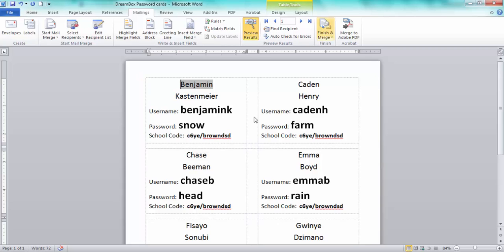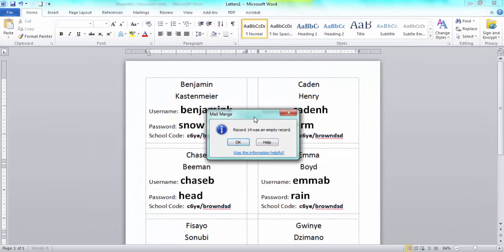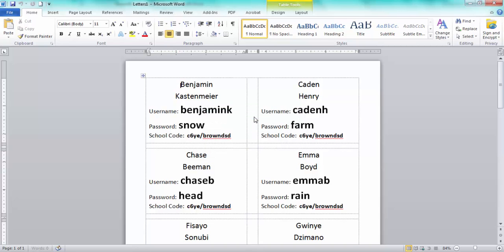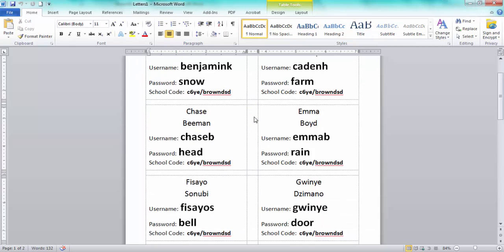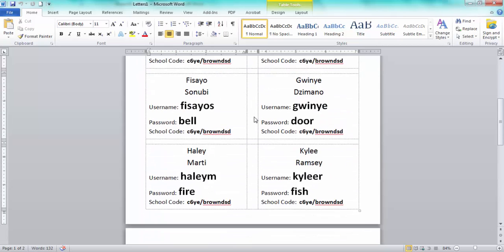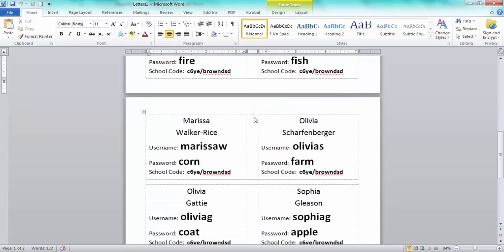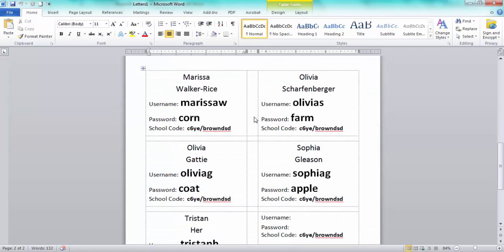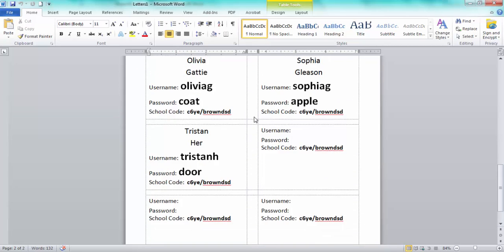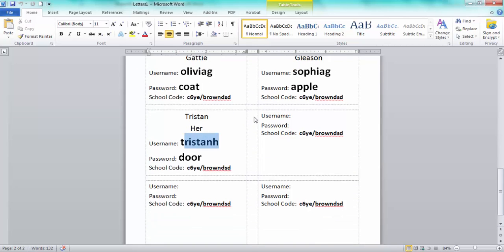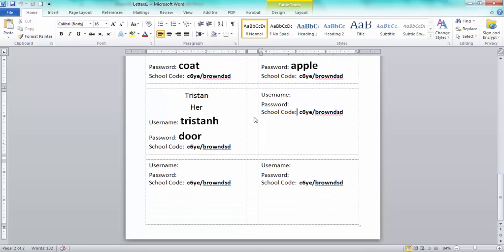So once you're done with that, you can go to finish and merge, and I would say go to print, edit the individual documents. Say okay. It's going to create a separate sheet for you, and so then you can look through and see all of the cards. And if you feel like one of the names was too long and doesn't fit on there, you could highlight it and shrink it down. But these all look good.